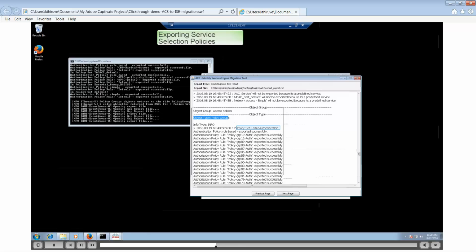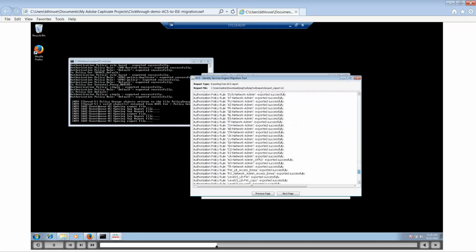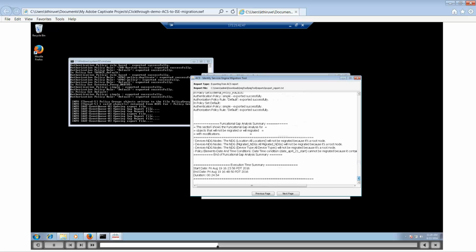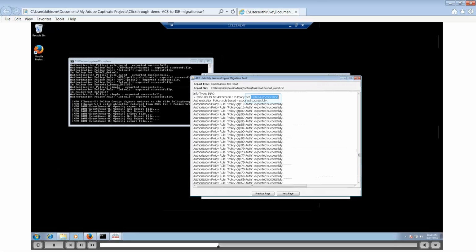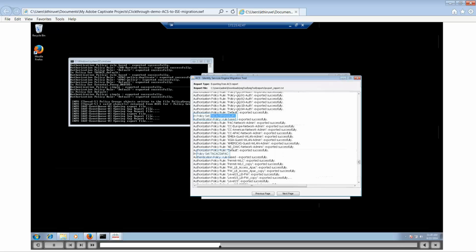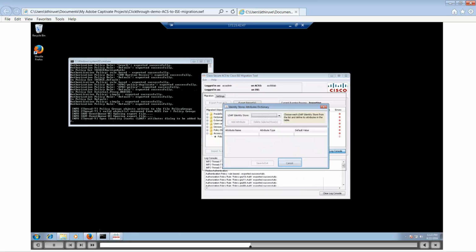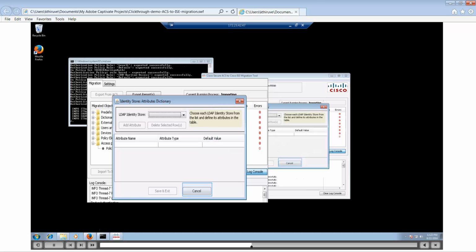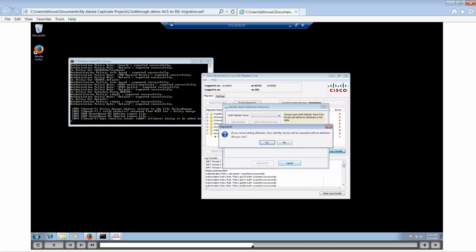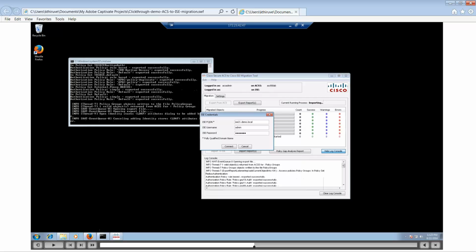Let's take a look at the policy groups under access policies. In ACS, you have service selection policies, which is called as policy sets in ISE. Now we'll have to make sure all these service selection policies are exported. And I'm going to click cancel for the sake of this demonstration and continue with our import. The LDAP attribute configuration was only meant for migrating any LDAP attributes over from ACS to ISE.